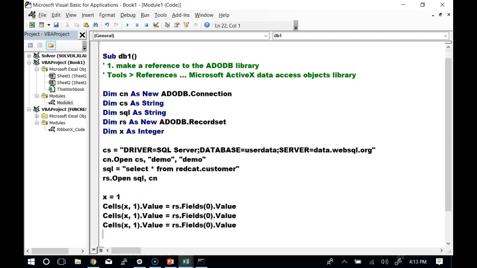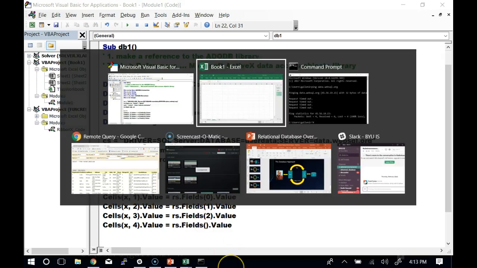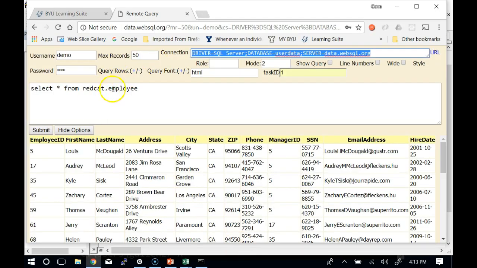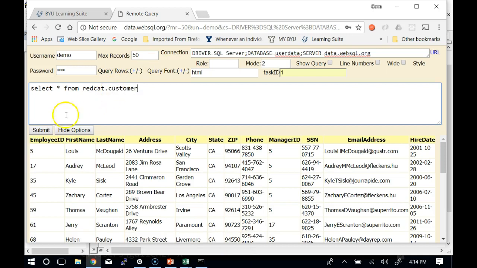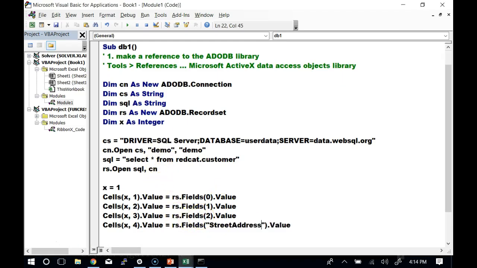And why don't we just do four of these? We're going to do field 1, so row number, column 2, 3, and 4, fields 1, 2, and 3. But just to show you can go by the field name as well, I'll drop that one in: Red Cat Customer. 0, 1, 2, 3. That's the street address. I'll bring that in as street address. It's just to show that you can go either by the name or by the number, just like we can do in most of our collections that have named objects.